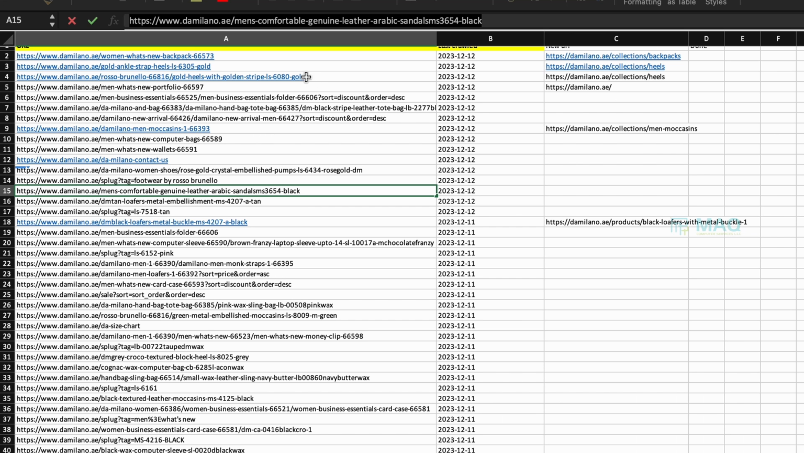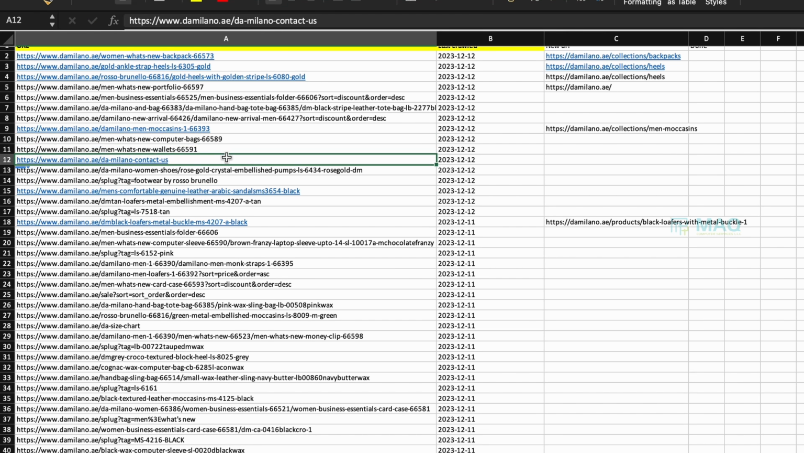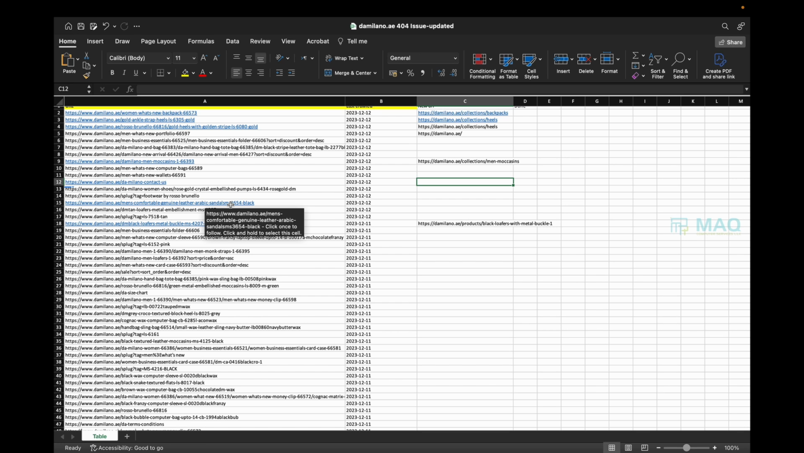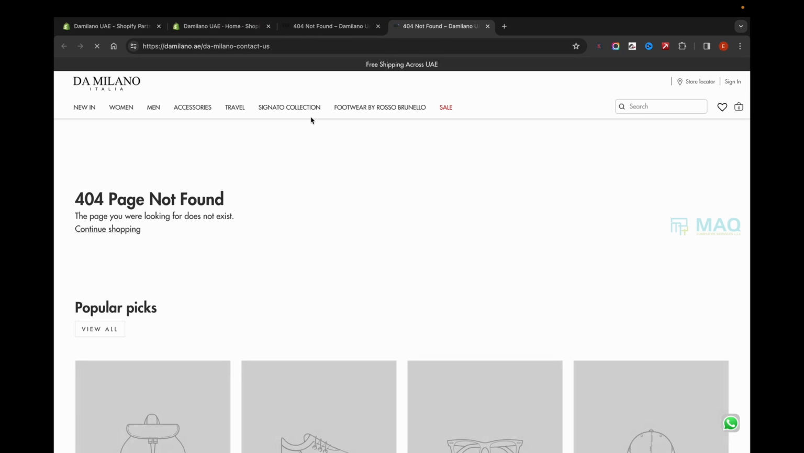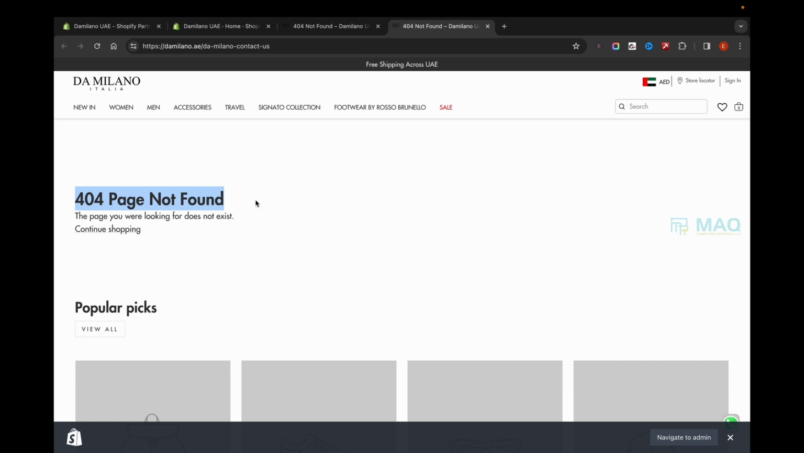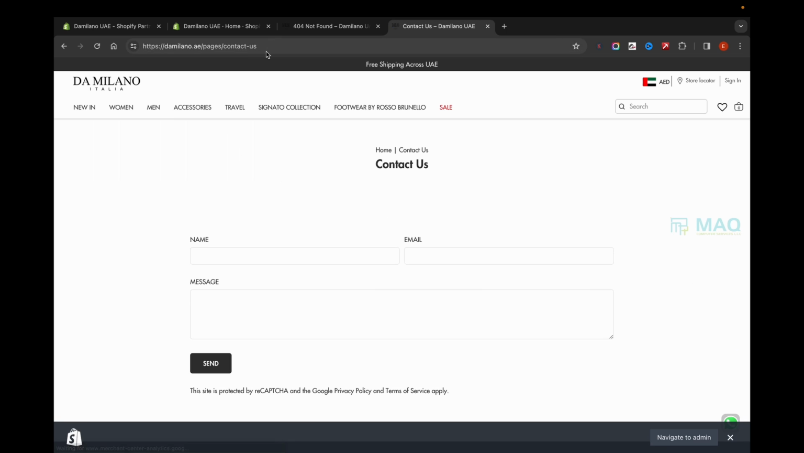The first thing is to get the list of 404 error pages like this, and the next thing is to add the corresponding pages which are available within the current website. In this example, if you go to this page, you can see that this is the contact us page, and it's having a 404 error, but the correct link in our new website is this. So this is the correct page which takes them to the contact us page.